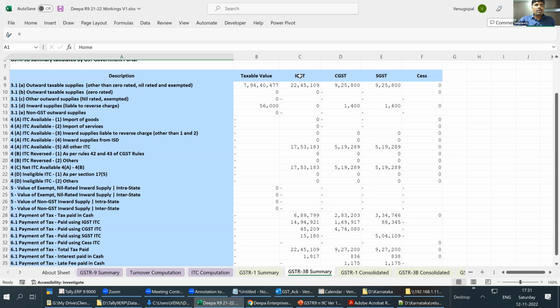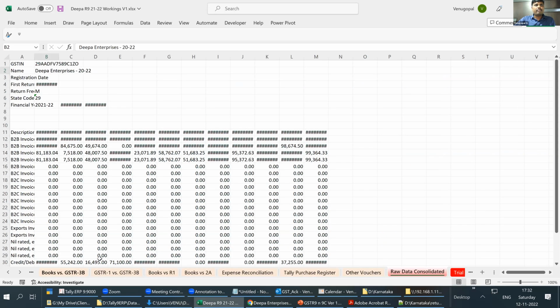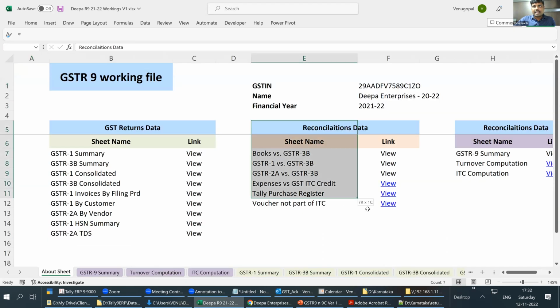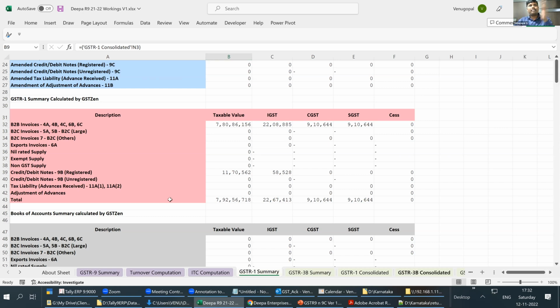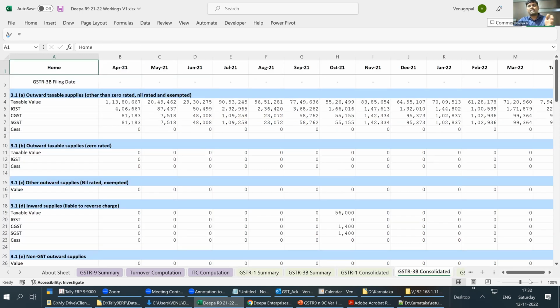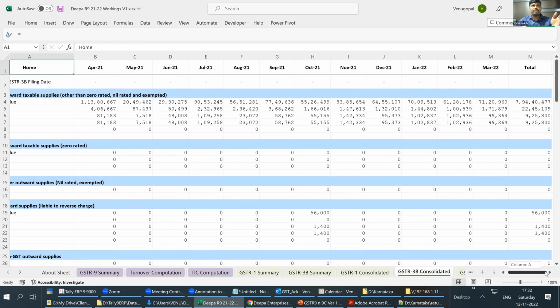So how do I know if I have made any error? The errors could be in the reconciliation. I can see my summary view or a detailed view. I can see month over month, April, May, June, July. I can see the data month over month or a summary of it here. Likewise, even for 3B, I can see a total summary of it month over month.